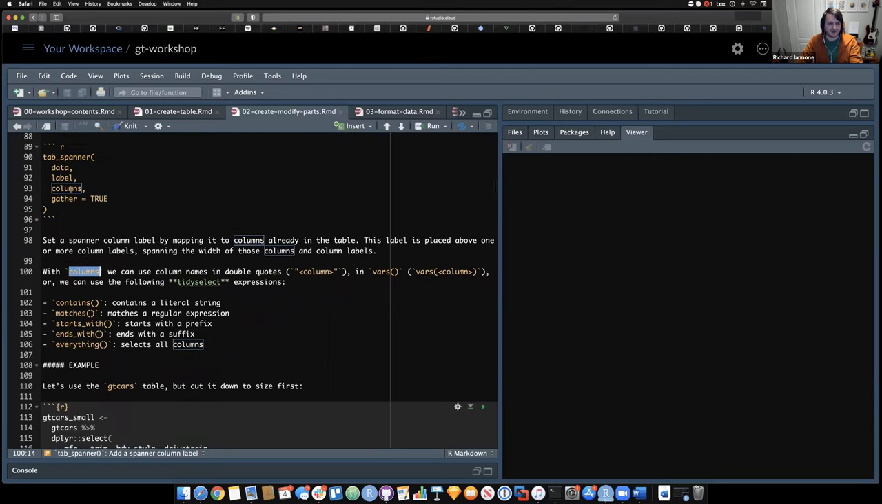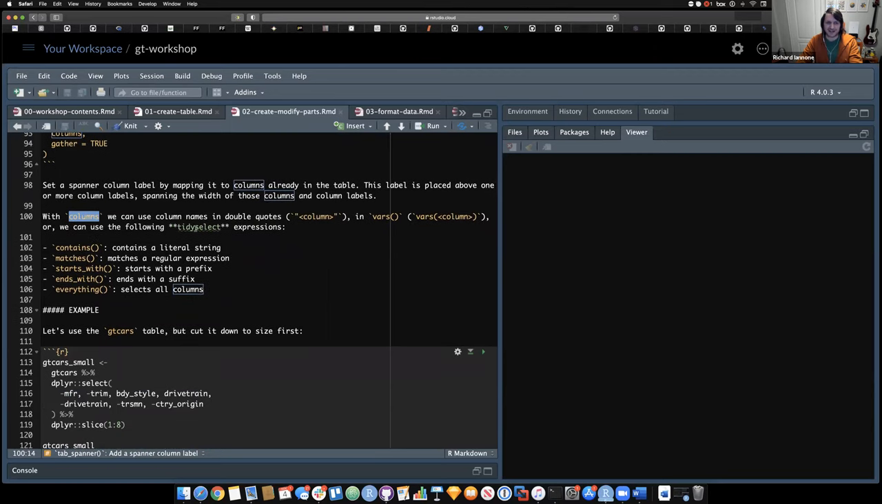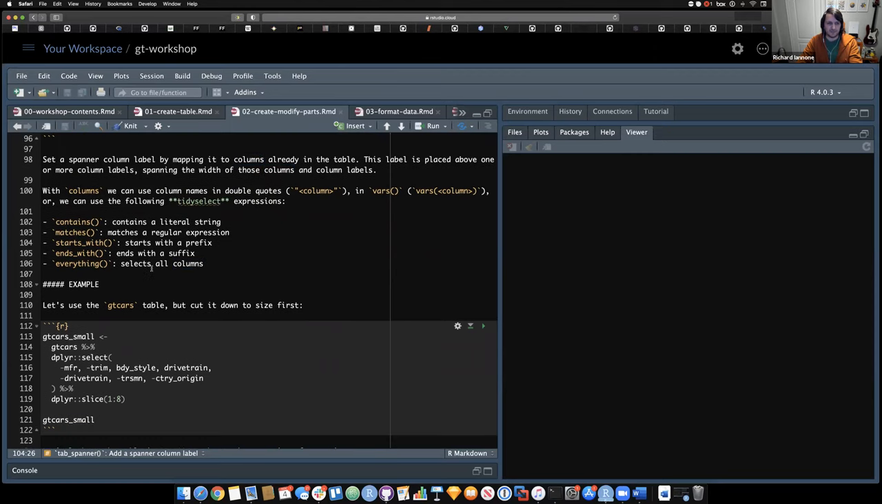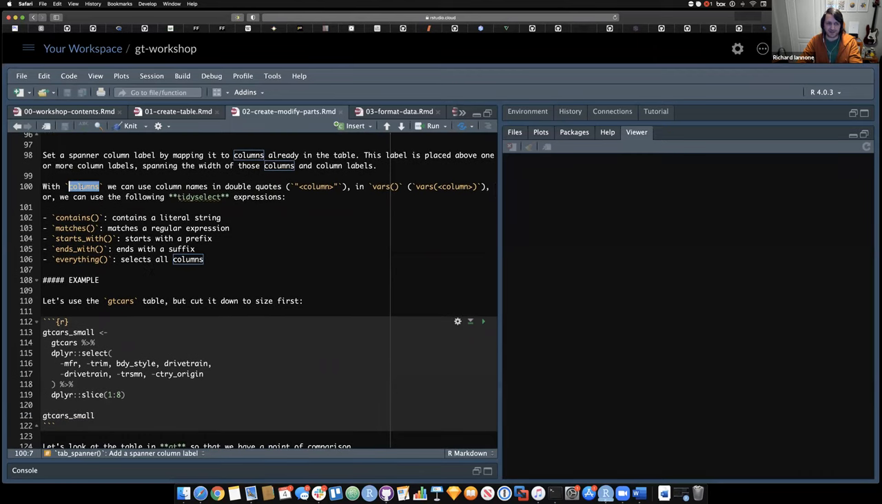Because we have a columns argument, we can use all these tidy select expressions like contains, matches, starts with. And when you're specifying columns, you can either use double quotes, like c and multiple columns with double quotes, or you can put all the columns in bare, which is a little bit nicer because we don't have to put quotes around all the column names.